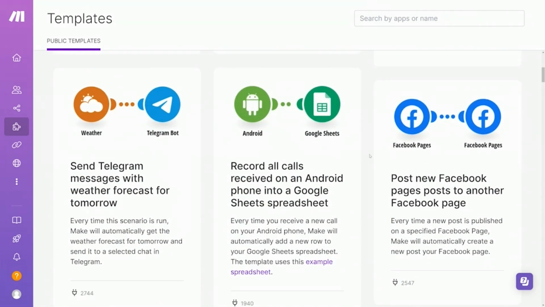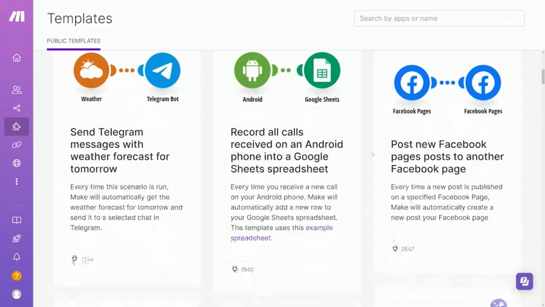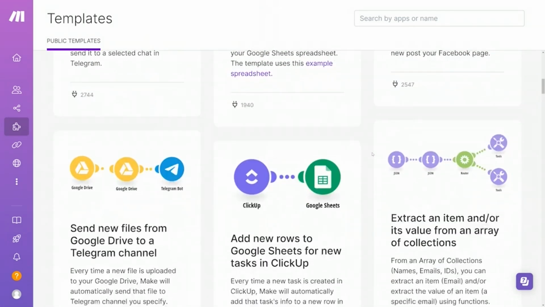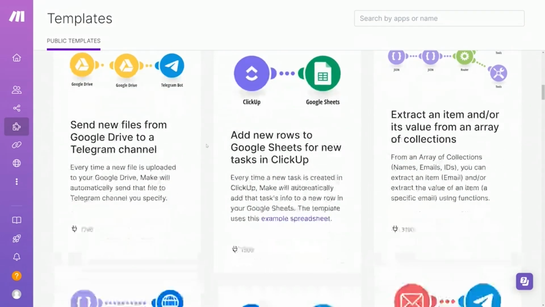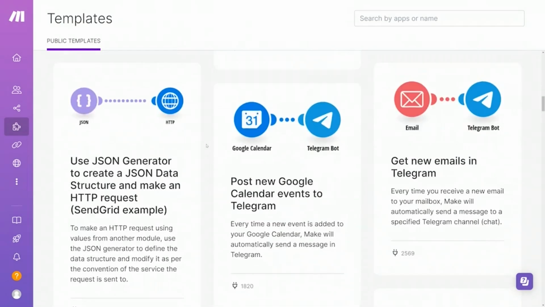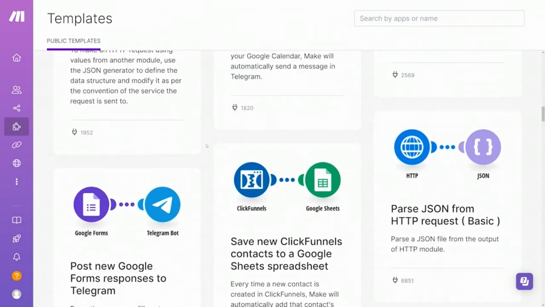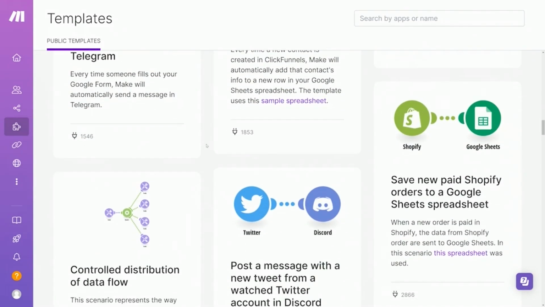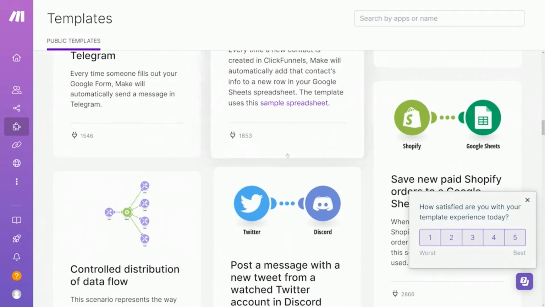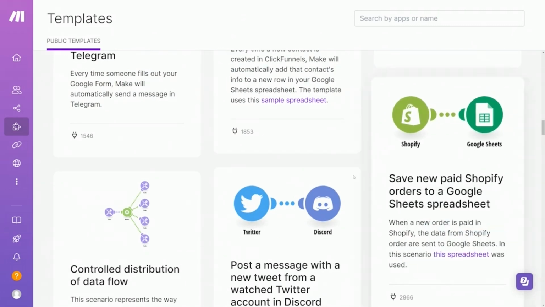We can have Facebook pages post to other Facebook pages. We can use Android and Google Sheets. And if we scroll down, we can see linkages to ClickUp and Telegram. We can interact with JSON and Google Calendar, and on and on and on. And these are just the public templates. You can create your own templates, or you can import other templates. Next, let's go ahead and click on Connections.